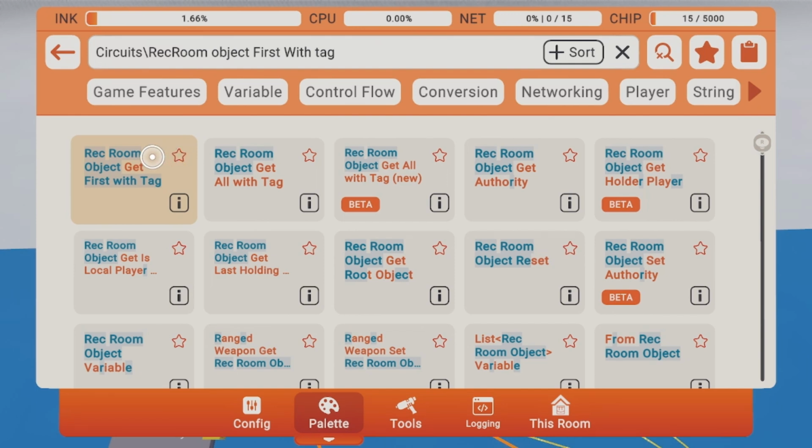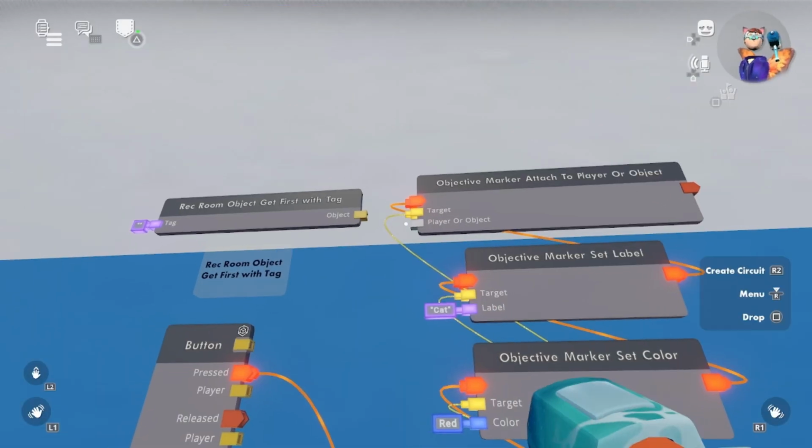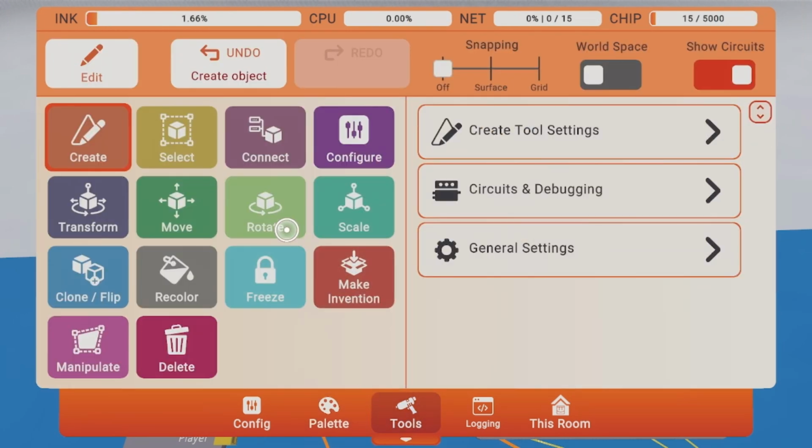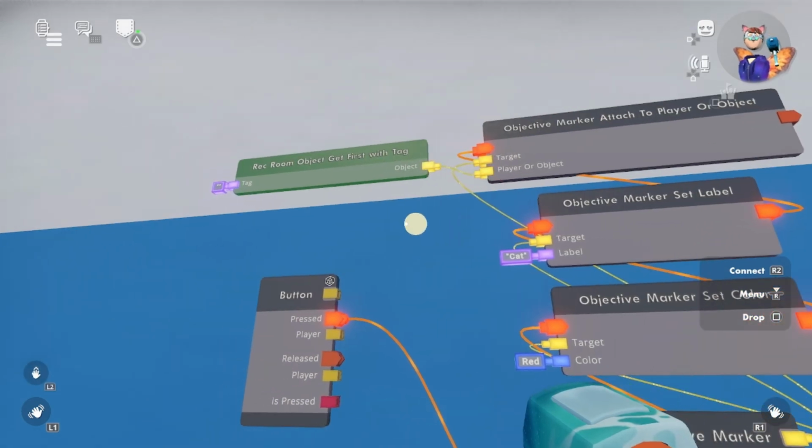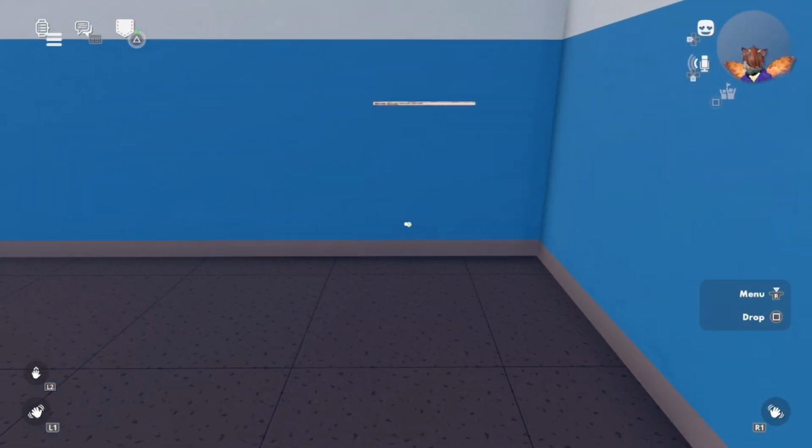Now I'm pretty sure if you want all of the objects with that tag to have the objective marker, then get this. But right now we're just going to be using this because it's a test. Build this thing up, so right here, and type in the tag of whatever your object is.